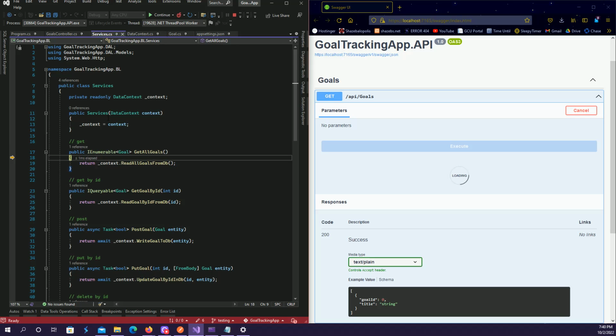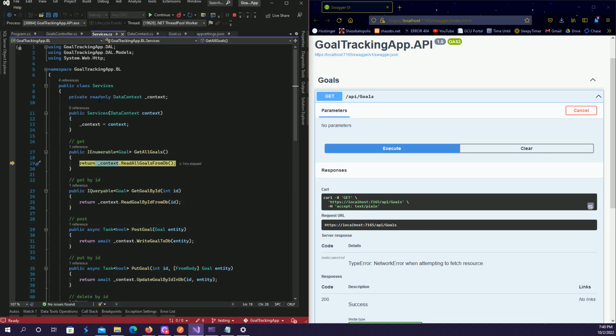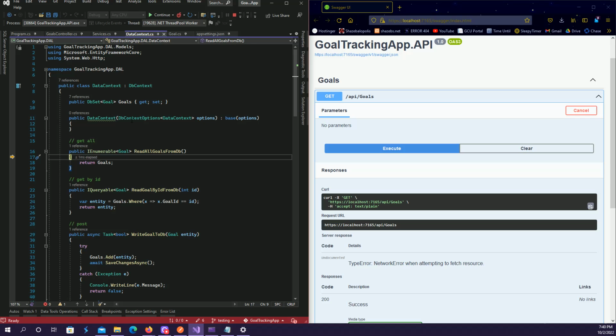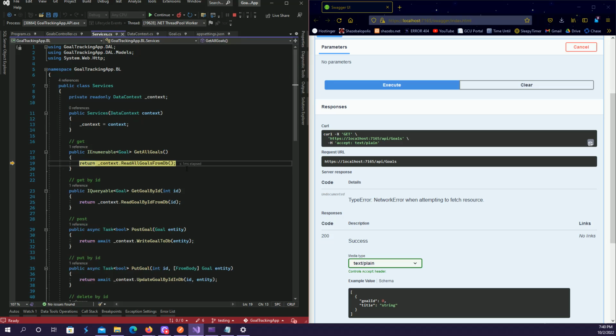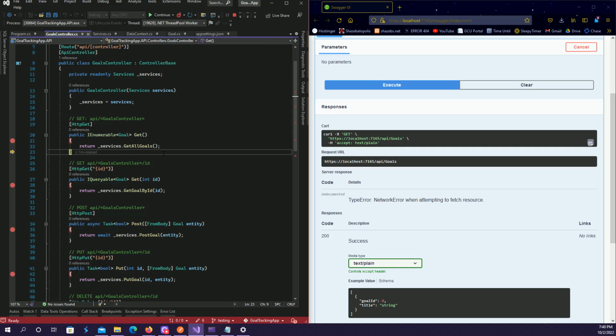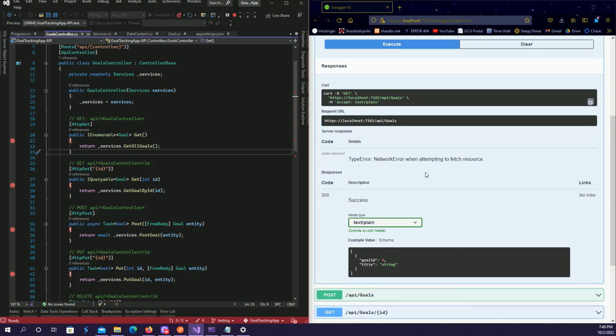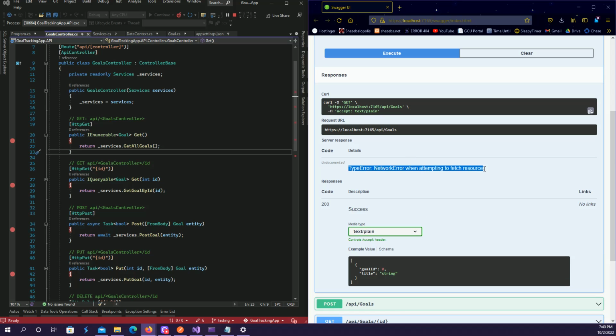We can see we get into the services class. From the services class, we have a method called getAllGoals. This will lead us into the data context, which was also passed in through the constructor the same way. And we'll just go in. Now we're in the data context, and we'll go ahead and return goals. We can see that we scaffold right back outwards to the goal, and we finish this off, and for some reason a type error occurred.